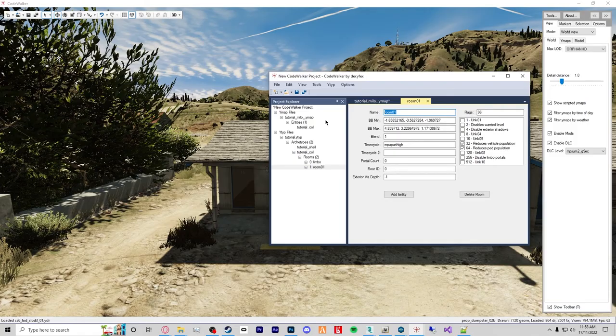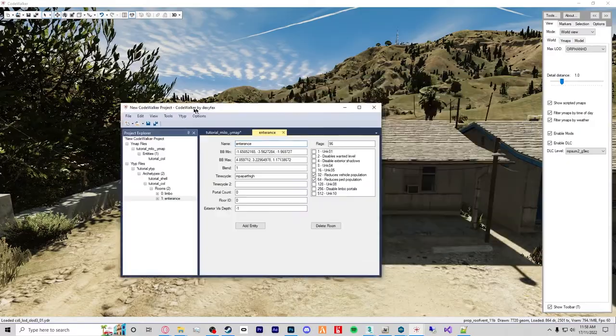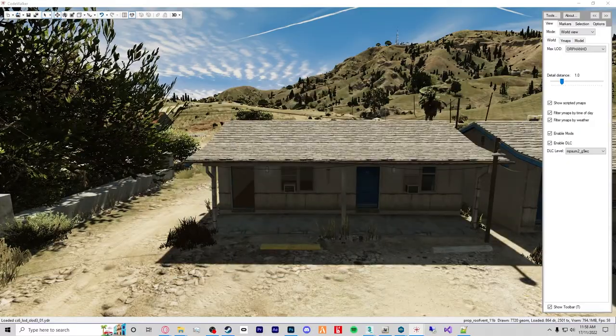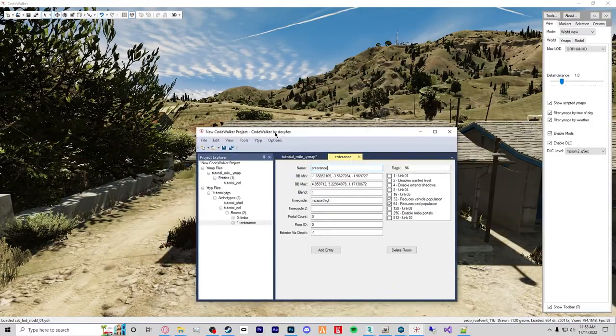And right now, we're going to name this entrance. You can name it whatever you like. And because it's only one room, we don't have to do anything else in terms of the BP min max for it. But we do need to make a door.